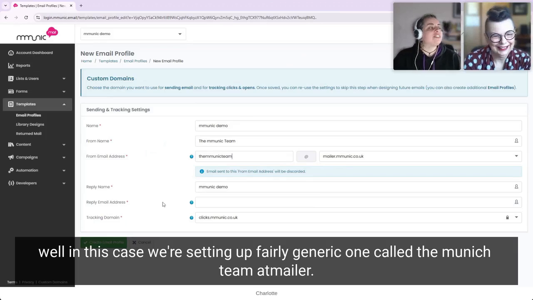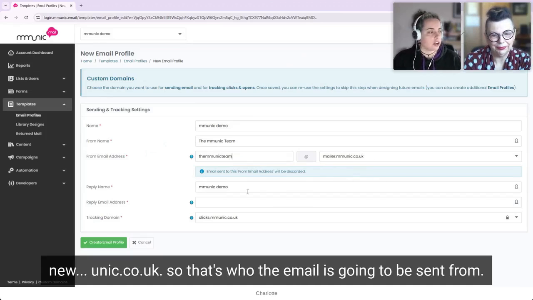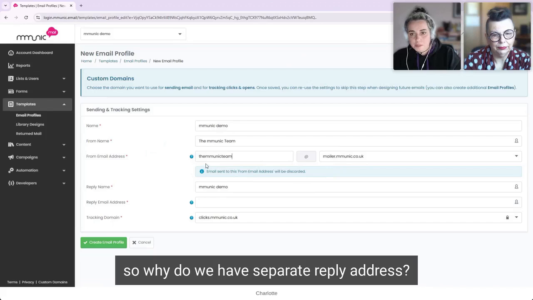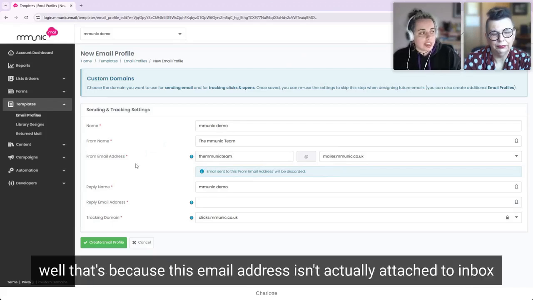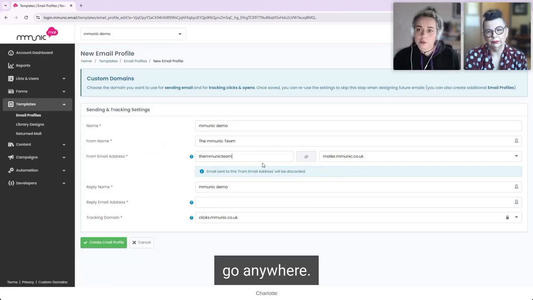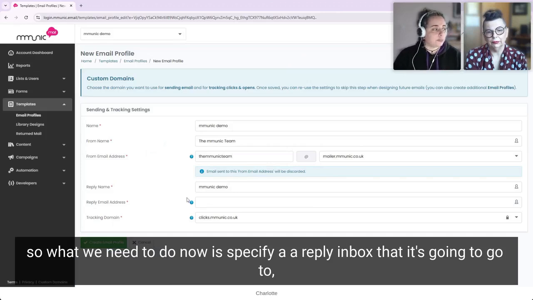Well, in this case, we're setting up a fairly generic one called the Munich team at mailer.munich.co.uk. So that's who the email is going to be sent from. The next option is, where do the replies go? So why do we have a separate reply address? Well, that's because this email address isn't actually attached to an inbox. So if someone replies directly to it, that email's not going to go anywhere. So what we need to do now is specify a reply inbox that it's going to go to.